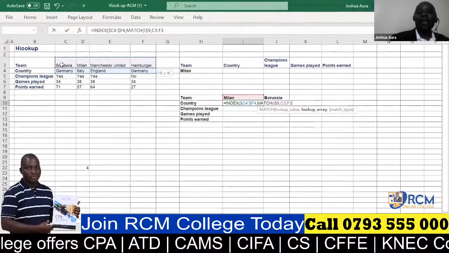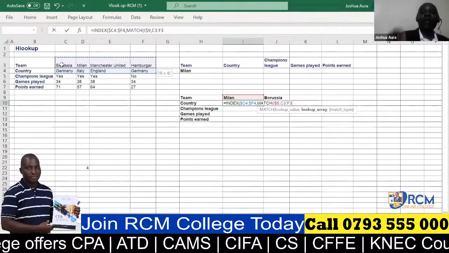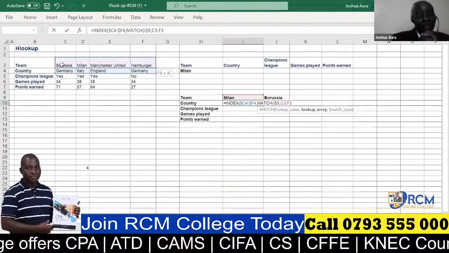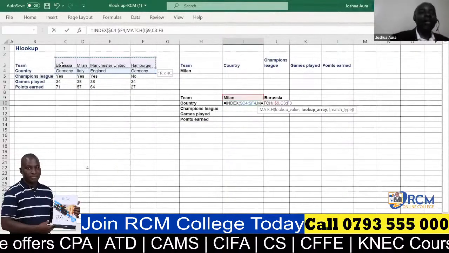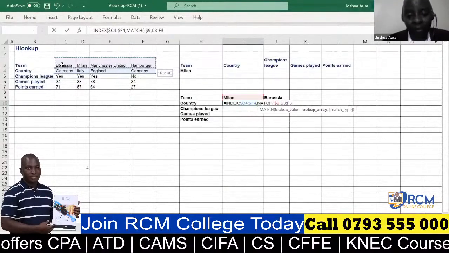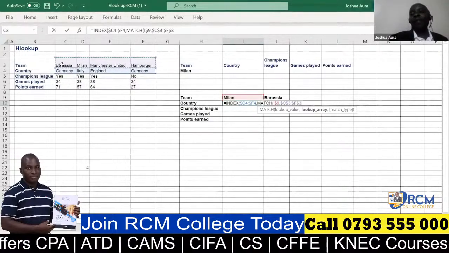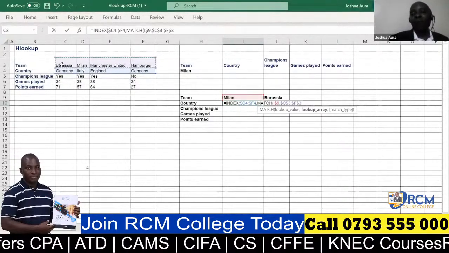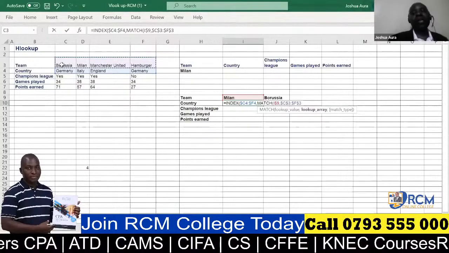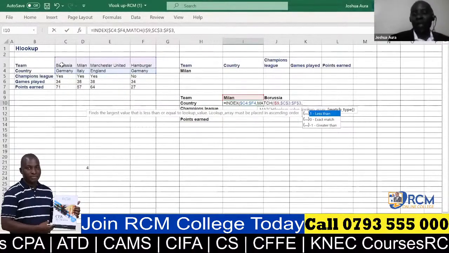And as some lady, I don't remember the name very well, told me that whenever you see lookup array, I'll always remember F4. So come and press there, F4 like that. Ladies and gentlemen, once I press F4 for lookup array, I'll come and put a comma there.